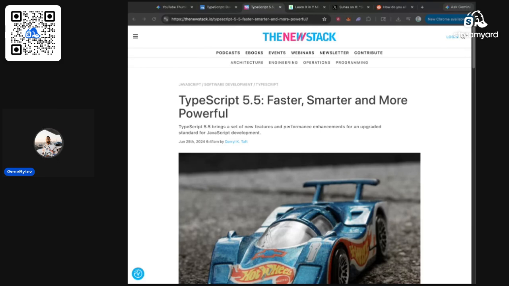Now, why does that matter? Because regex bugs are sneaky. A bad regex can break form validation, it can mess up email checks, it can break routing, it can cause security issues, it can create edge cases that only show up in production. So having TypeScript catch more of these issues at development time is a huge win. It means your tools are not just checking types, they are starting to understand more of the code around your types.